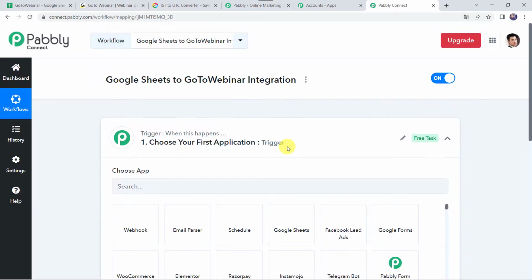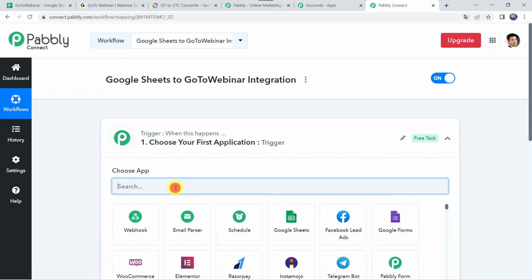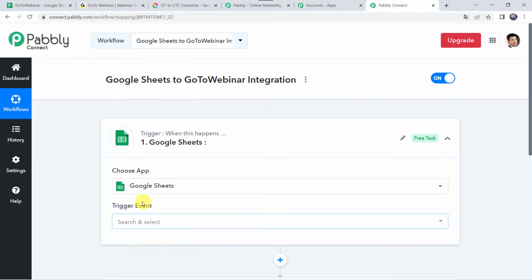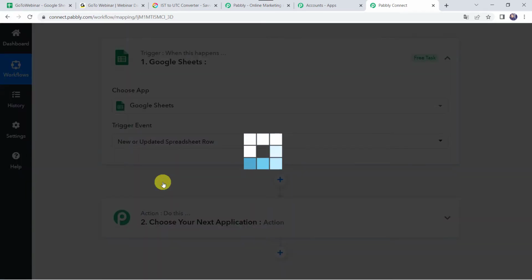Now we can see a trigger window and an action window. Pabbly Connect works on the concept of trigger and action. Trigger means when this happens, action means do this. So in this use case, we want that whenever we enter the details of a new customer in our Google Sheet, a new registrant should automatically be added to your GoToWebinar account using those details. So let's open this trigger window and choose the application name as Google Sheets. Select the trigger event as new or updated spreadsheet row.